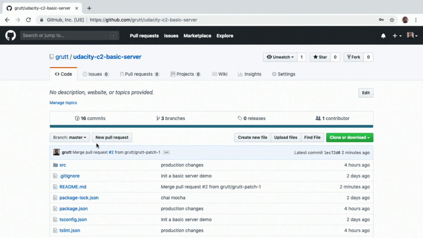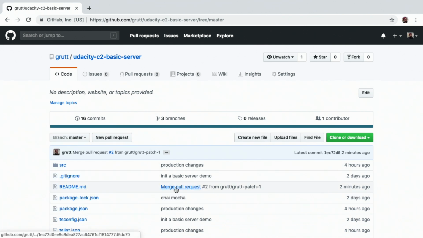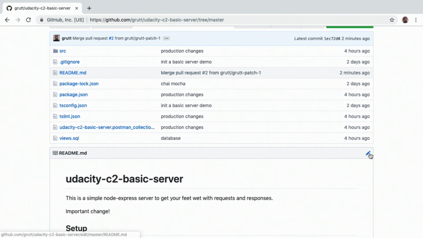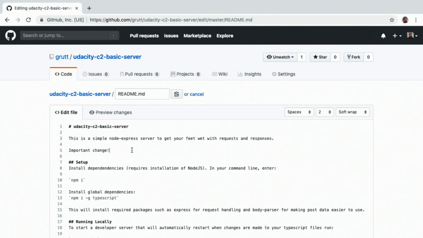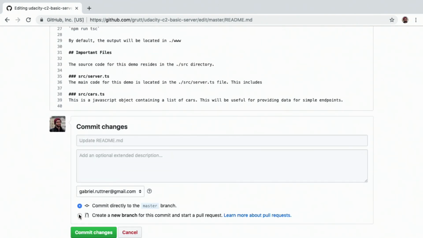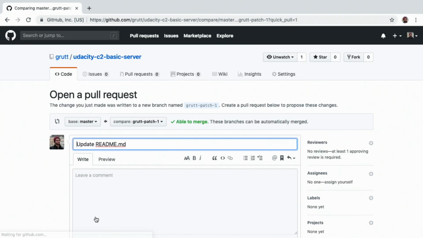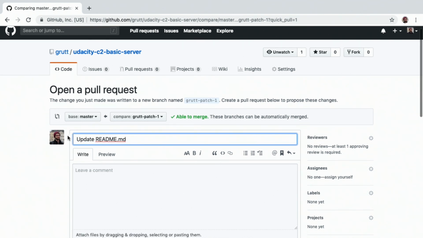Let's now see what it looks like when we try to commit changes to master. First, let's open our master branch, and let's just do something simple directly on this branch by opening the README and adding something that will change this file. Scrolling to the bottom, let's add this as a new branch as patch 1. This will create a new branch off of master and then create a pull request to merge those changes into the master branch. Proposing that change, we open the pull request.